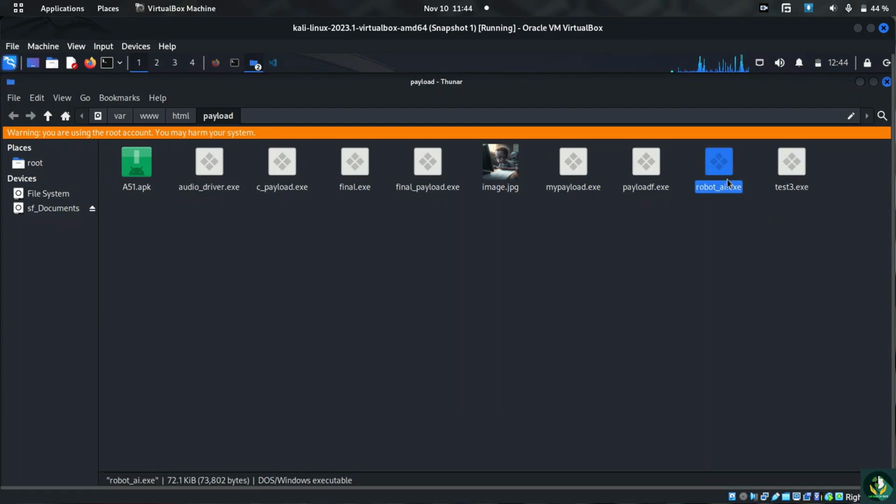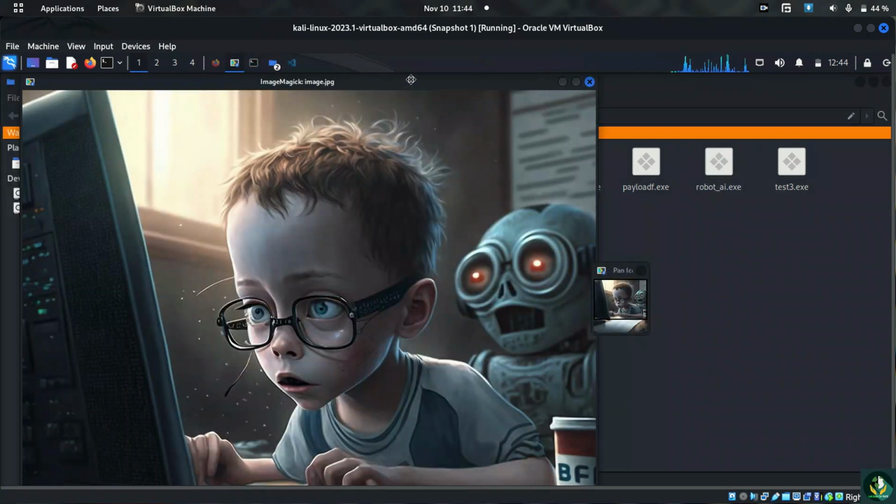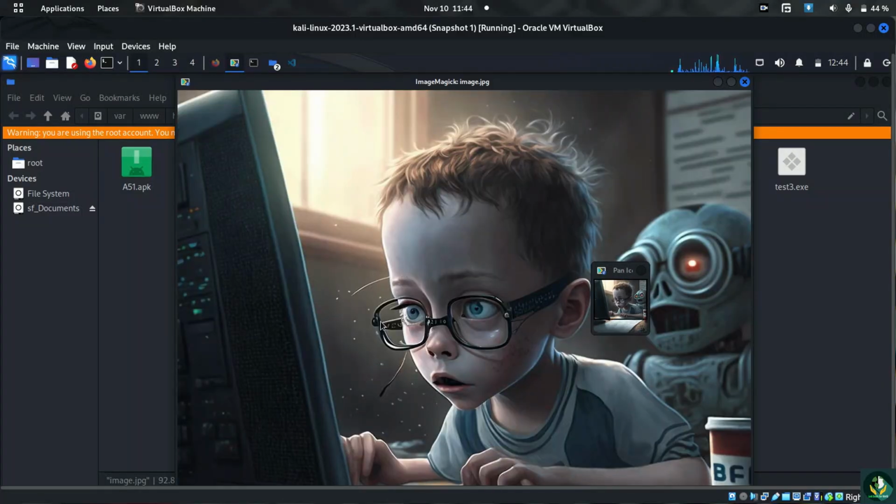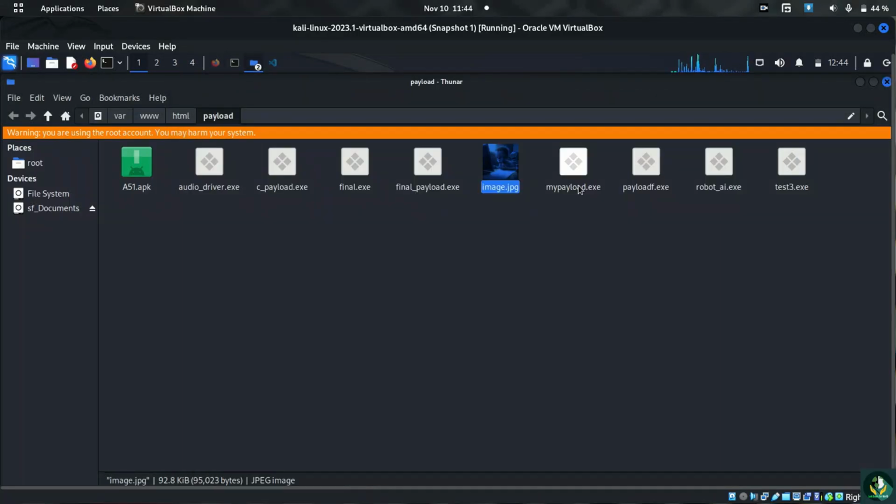Paste. You see robot_ai.exe is here, and also I have a JPEG image here. You see that like this, and I'm going to use this one as cover. Okay, when someone clicks on this image, then my exe file will be executed.